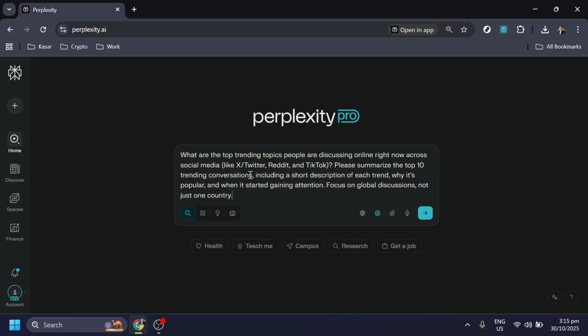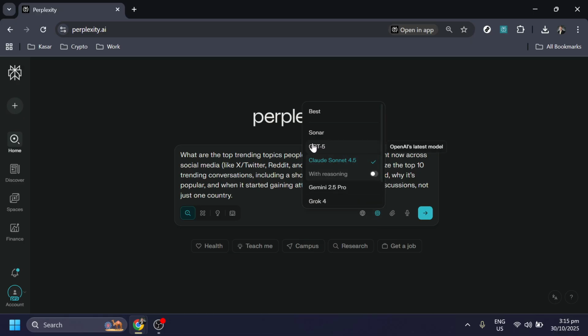Now that your prompt is ready, locate the section where you can select your desired AI model. Take a moment to click on this option. This should open up a selection of different models to choose from. Here, you'll want to select GPT-5. This AI model is known for its robust capabilities and is quite popular among users.